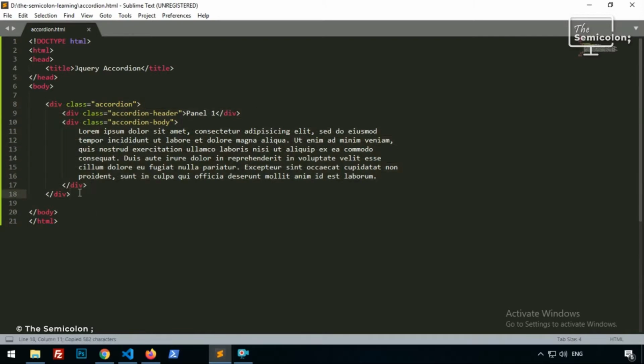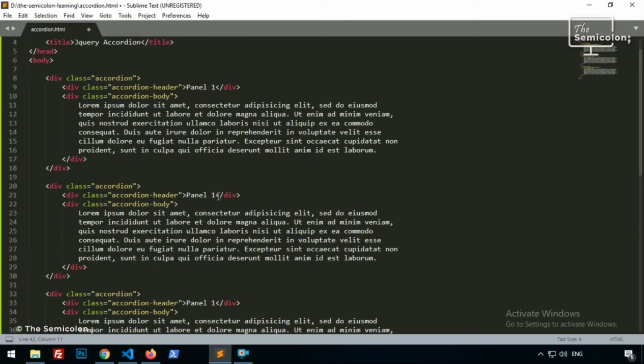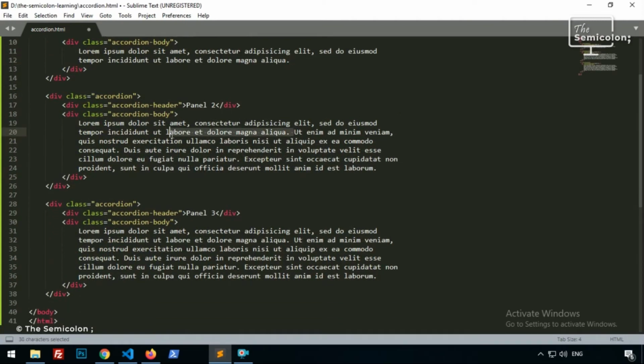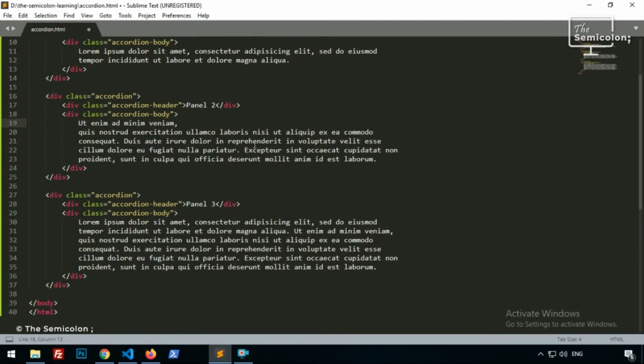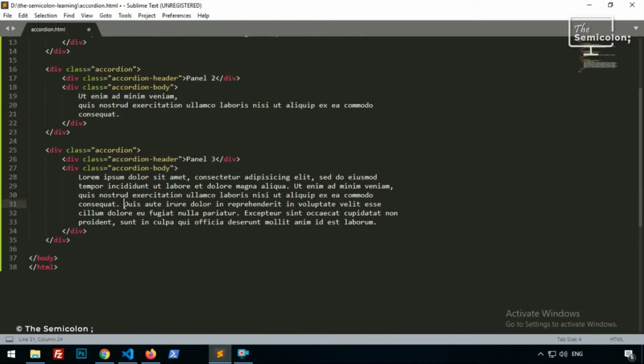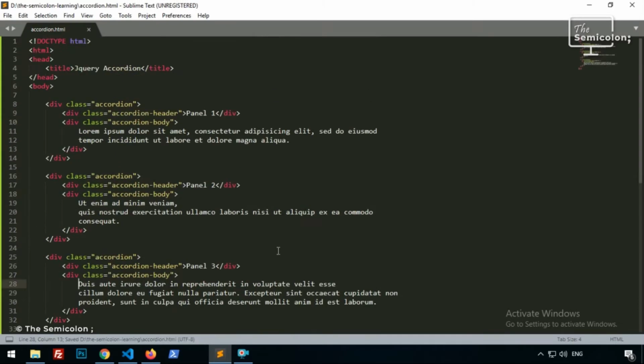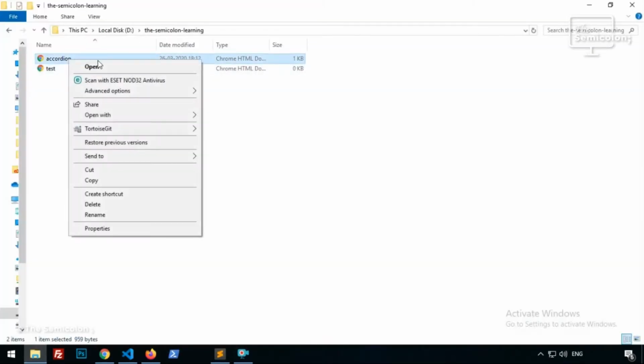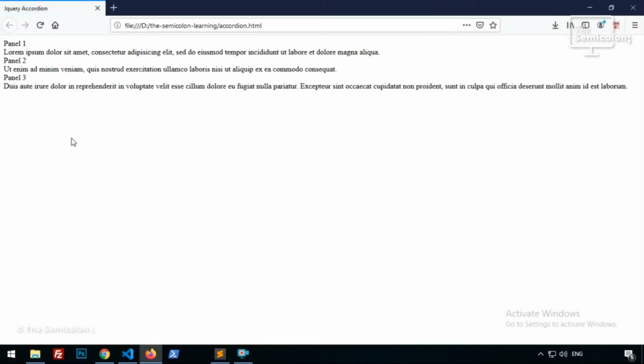Let us quickly copy it, paste it twice so that we can have 3 panels. So 2, 3. Let us separate the text so that we can understand. So save it, go to the browser, open in Firefox, reload the page. You can see, simple.